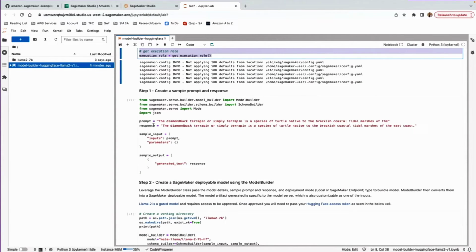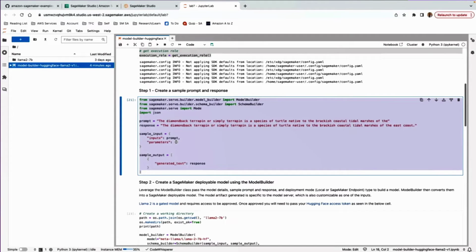It's creating a sample prompt. So you can see I have a prompt. It's a text generation use case. I want the LLM to provide more text about Diamondback Terrapin. And it's a sample prompt. I'm wrapping that up in the schema builder. Then I can just leverage this to pass through the model builder. So it's just a sample that you have to pass.